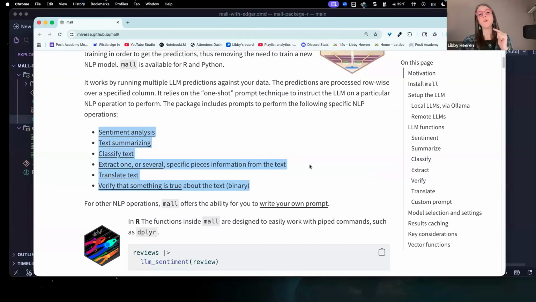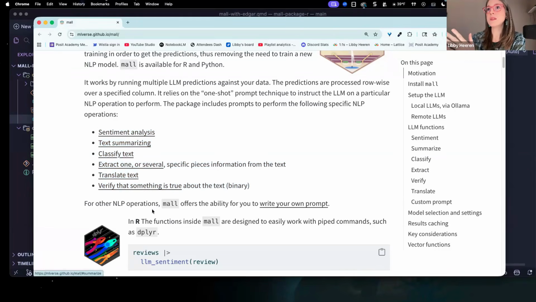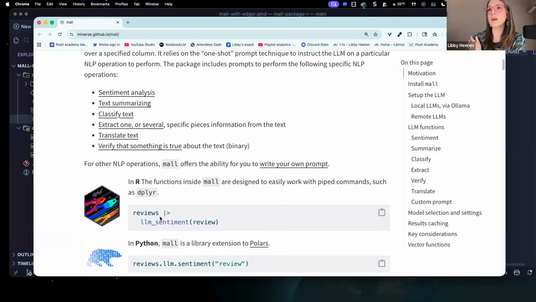All right, perfect. So, what Edgar was mentioning, sentiment analysis, text summarizing, classification of text, extraction of text, translation, and binary verification, true false. These are all built into mall, and then there's also a custom one. So, what I'm going to do is run through some code where I show you what it looks like to get this connected to ellmer, to an actual LLM, and then what it looks like to use some of these on your data. If you click each of these, it will take you down to examples of them, right?